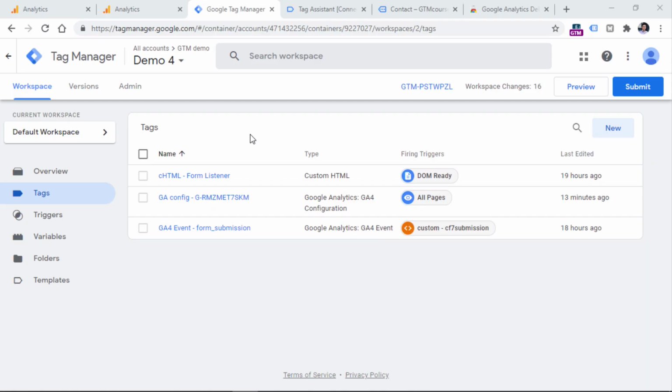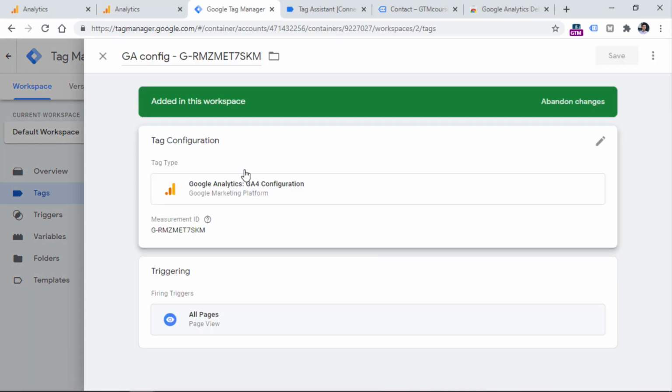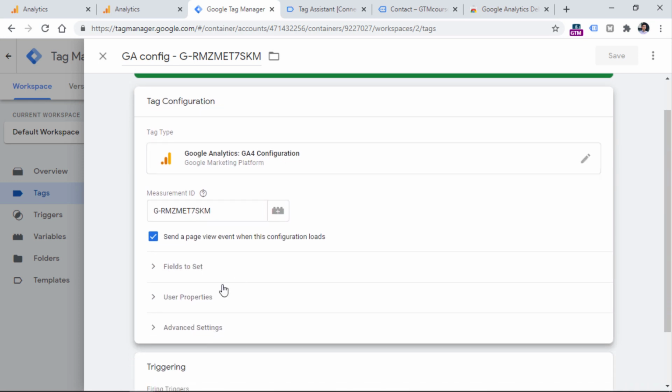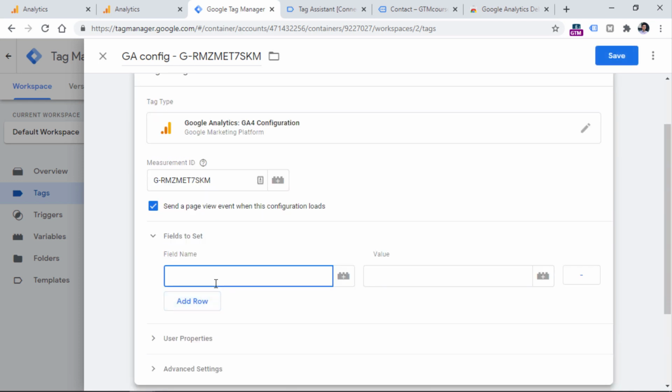Another option how you can send the data directly to debug view of Google Analytics 4 is by adding an additional parameter, which is called debug mode. You can add it in the GA config tag that you should be using in all of your other GA4 tags. And you can just click on the tag, go to fields to set, and then enter debug_mode, and then set this to true. This means that all the hits that are sent by using this GA4 configuration tag will be visible in the debug view of Google Analytics 4. So this is one more option.